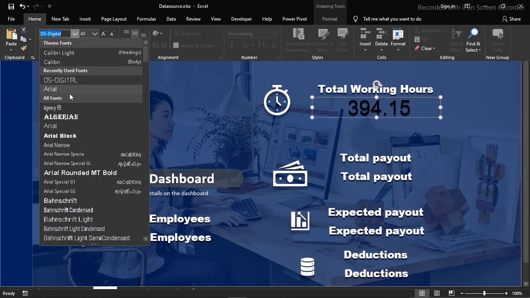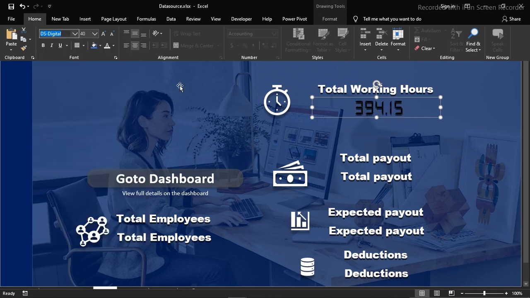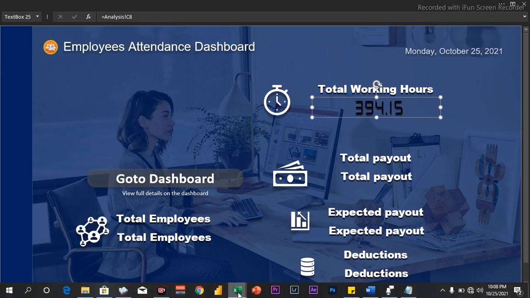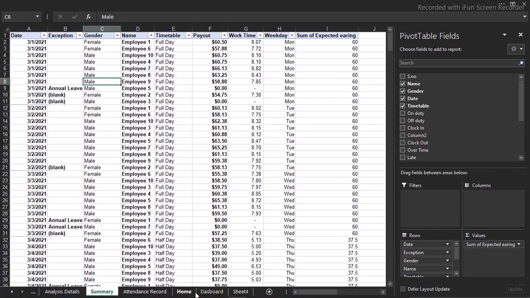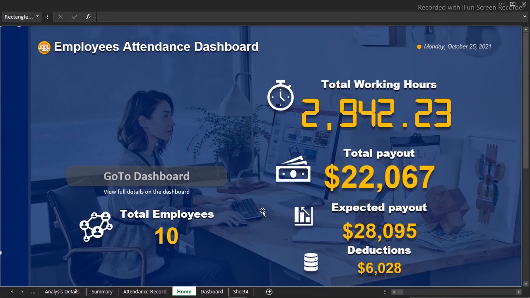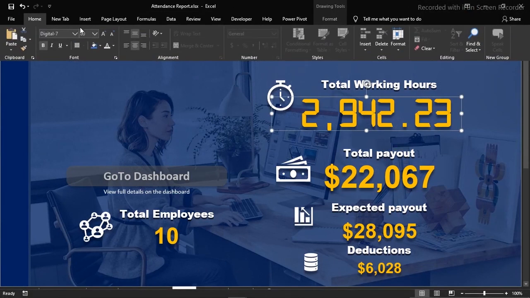We have DS Digital and we have DS Digital 7. I think I have the Digital 7. Let me go and check the name of the font in the other part of the dashboard so that we can be sure of what we're trying to use. So now we just have to go back here. I'm going to click on this, go right here and copy the format. So Digital 7 is what we need to use.